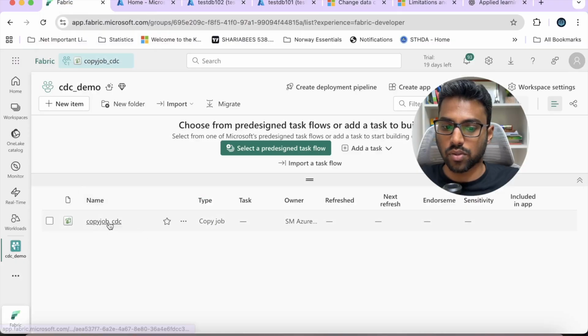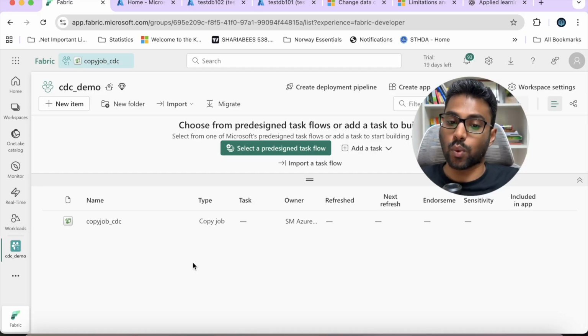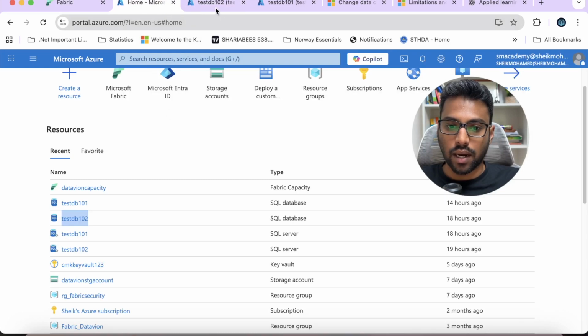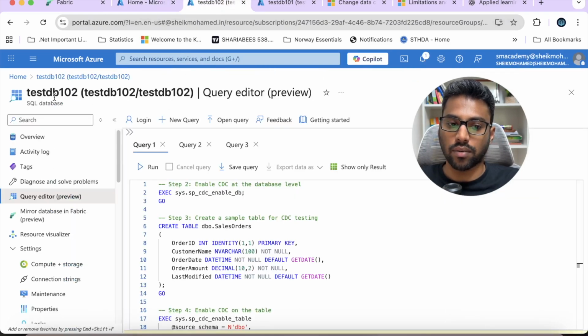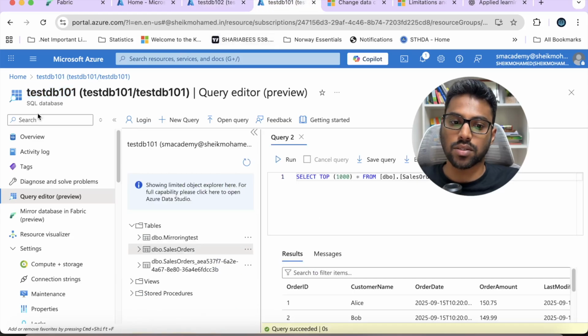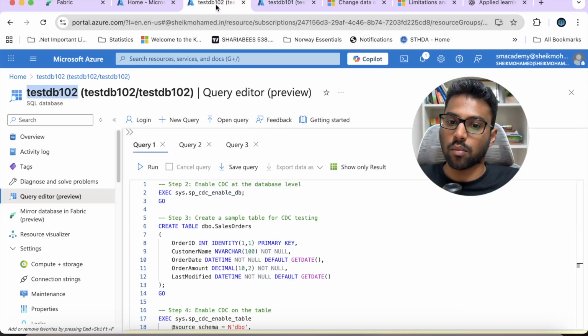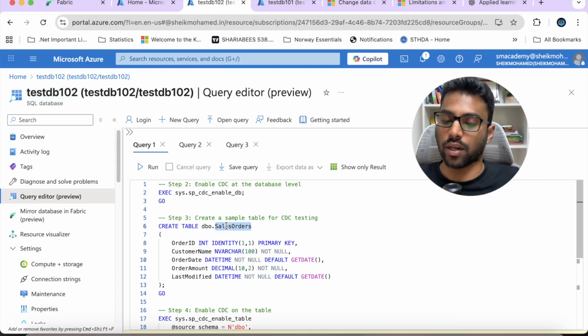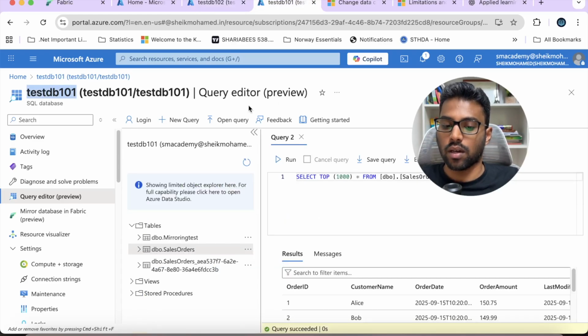I have the copy job already set up, but I'll show you how you can do it from scratch as well, so that you can set it up for your use case scenarios. In my Azure, I have a couple of databases built. I have testdb 102 and testdb 101. We are going to have a simple table like sales orders or something like that. You can have any table just for demonstration purposes. We are going to copy the data from Azure SQL DB, which is testdb 102, to testdb 101. Okay, and we will see how we can do that with the copy job in Fabric shortly.